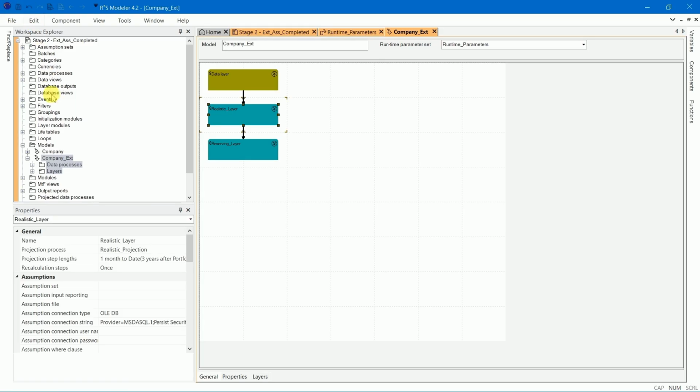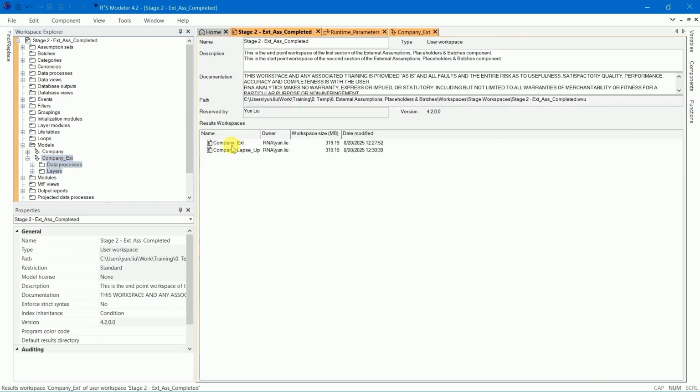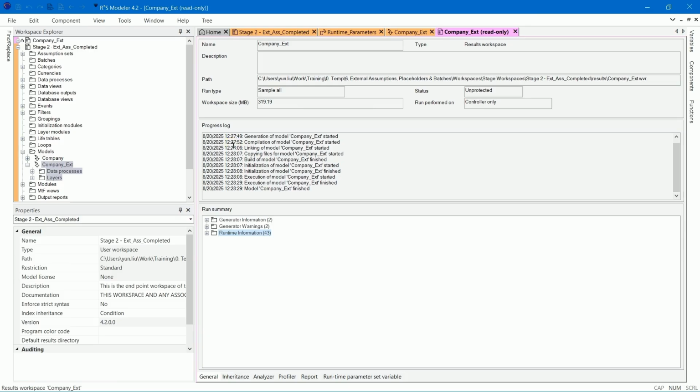Run the model. Set the name to company_ext. Run in sample all mode. Press OK. This is the results workspace.